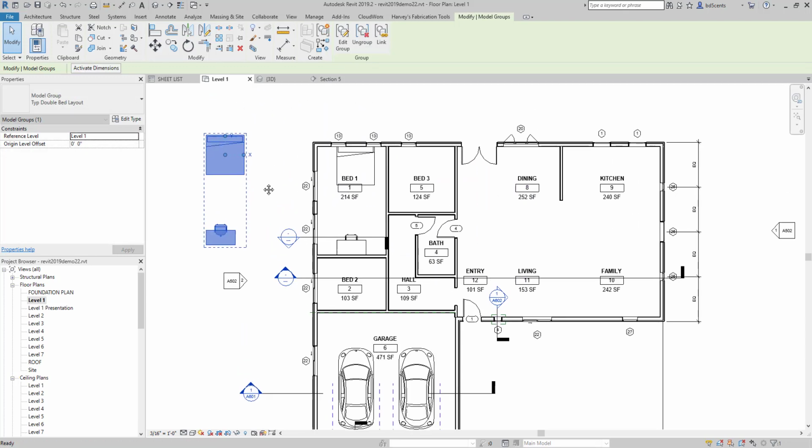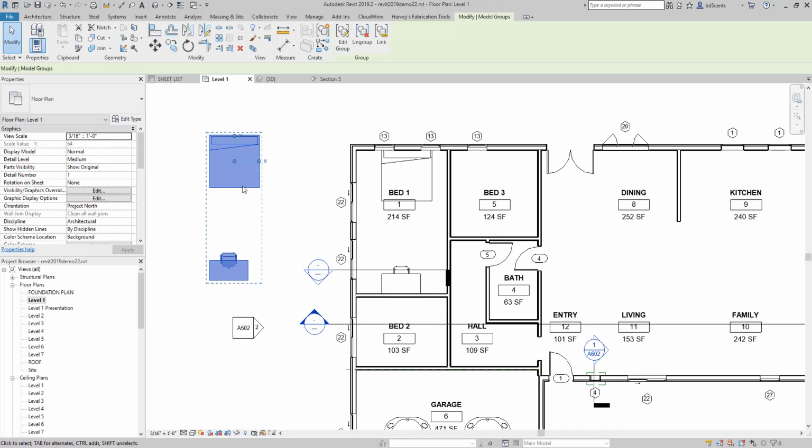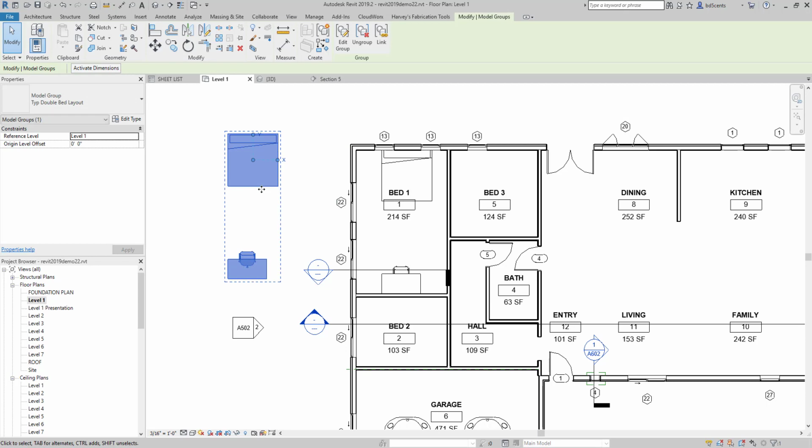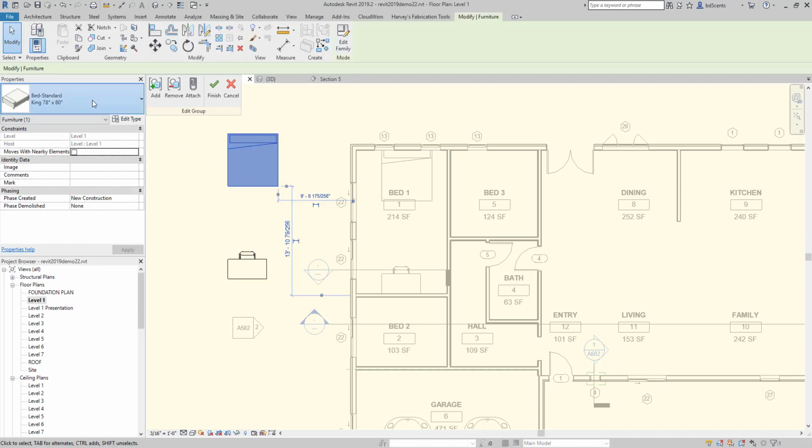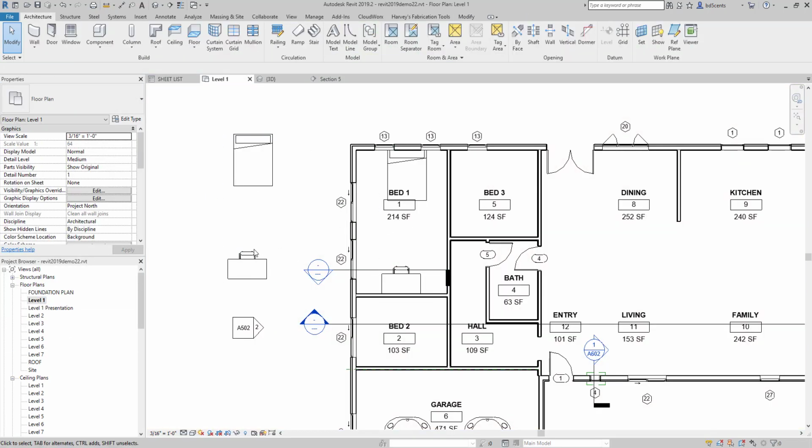So you can imagine if you had a 100-story building with like 250 rooms that all had a similar layout, to update the beds would be really easy if you were using groups to associate. Now, one other thing, we can select it and change it to a queen now rather than a king. So we can edit the group again, change this to a queen, hit Finish, and you'll notice that live updates.